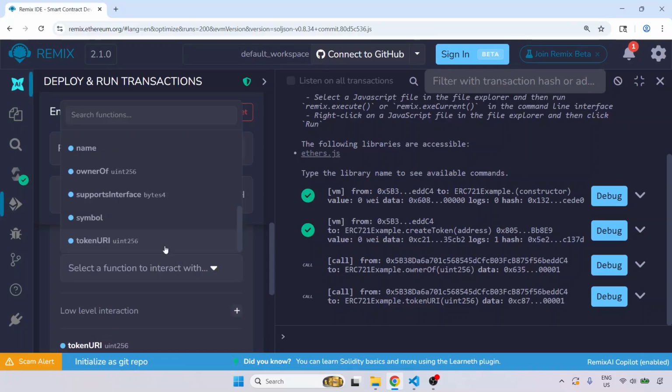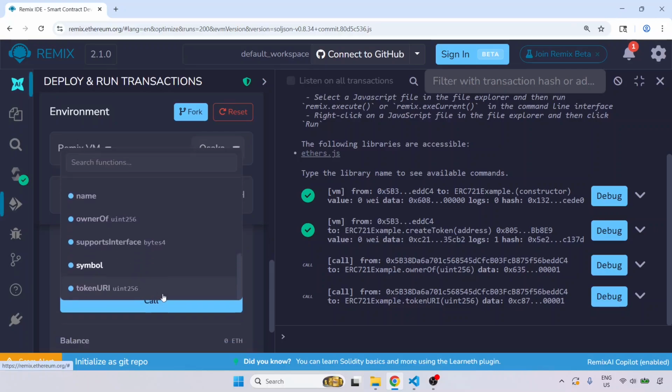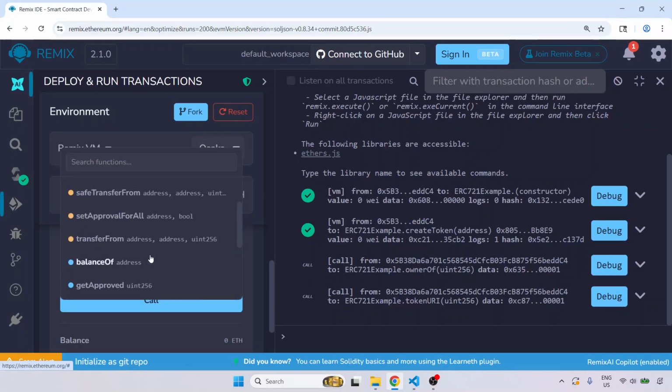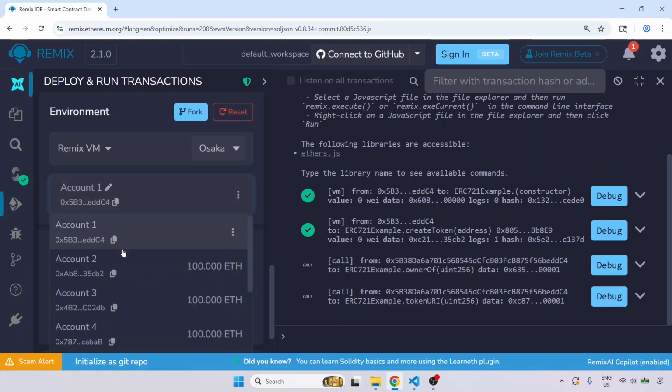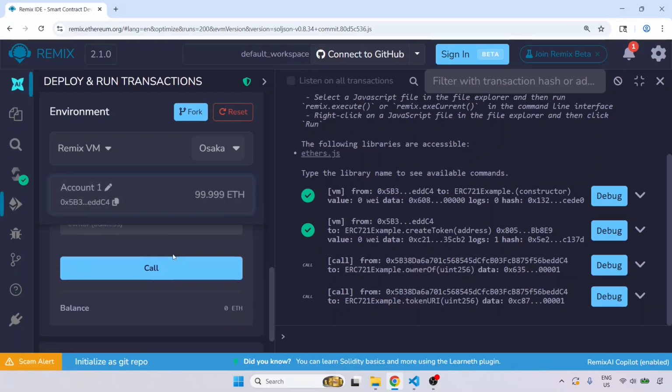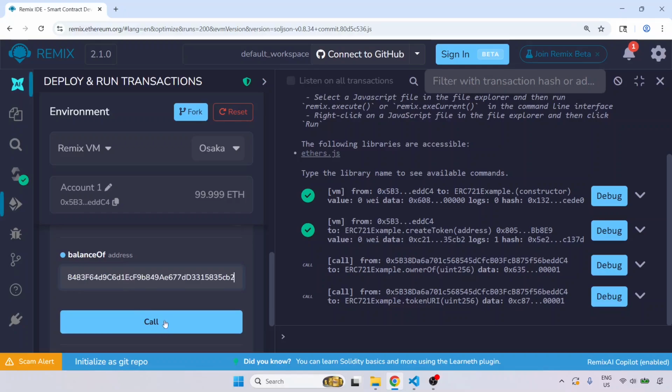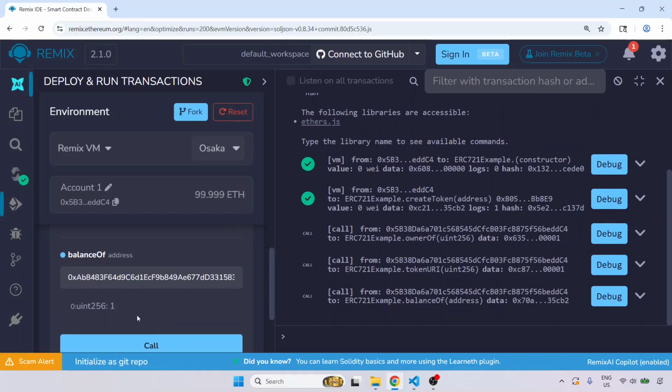So with this, we can now do something else. So for example, let's say we want to now check the balance of. So we want to check the balance of this account number 2. So account number 2 has one patent, right?